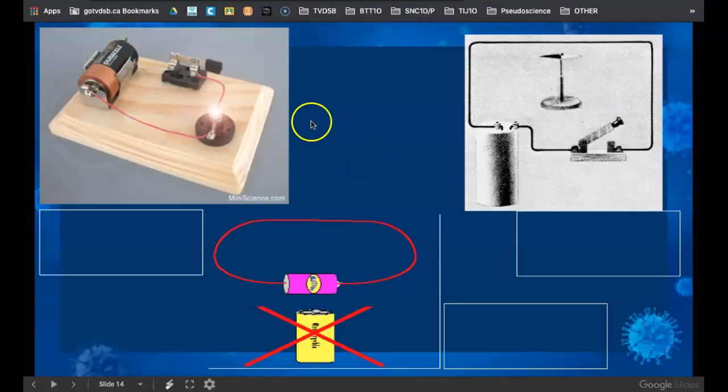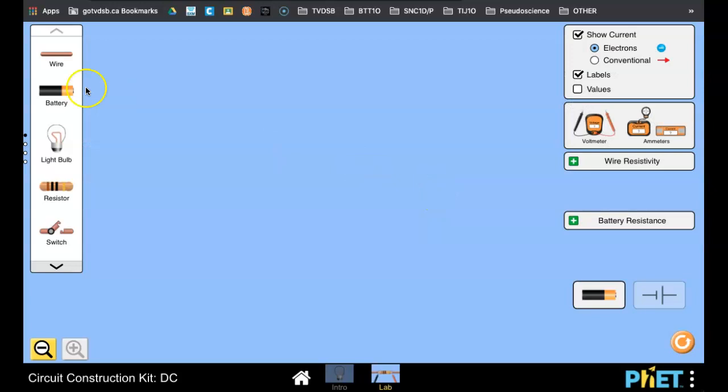Okay, so let's do the first one. We've got a battery here, we have a light bulb here, we have a switch here, and you can see that the light bulb is on and that the switch is closed. So let's try to recreate that.